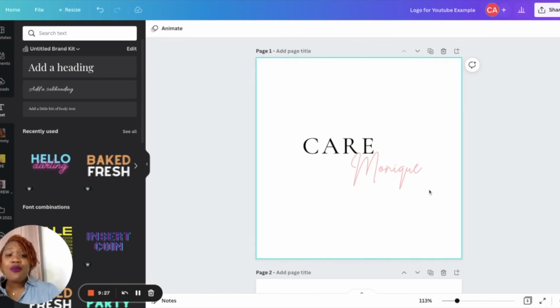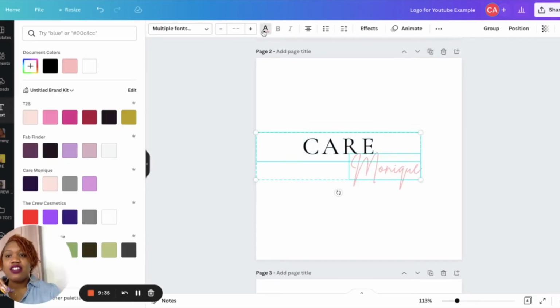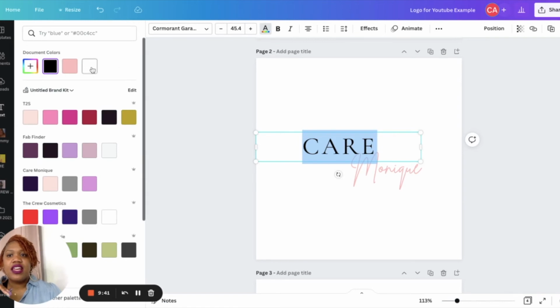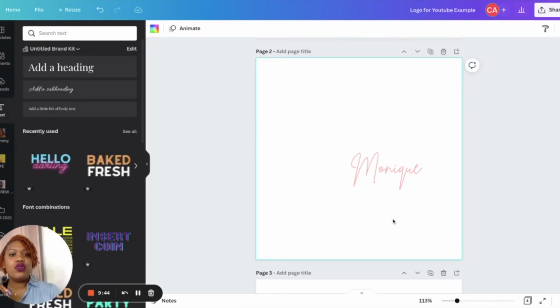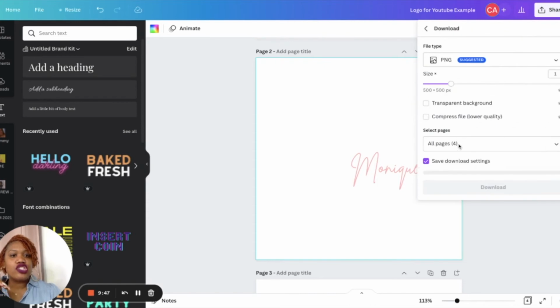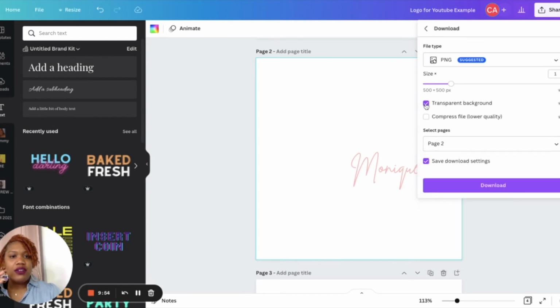Also, I recommend that you make a logo that's reversible as well. So what that means is I would duplicate this and let's make this entire logo, let's make the black white. And then what we would do is I'm going to download this second page just so that I can show you all, and I'm putting it on a transparent background.